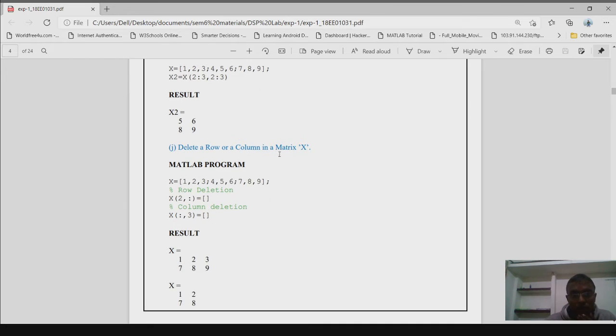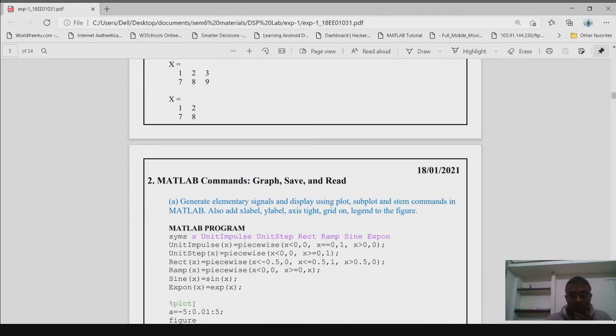After that, deletion of a row or column from a matrix. Let this one be the matrix. For deleting, we just have to extract that particular row or column and make it equal to null or an empty matrix. After deleting the second row, this one is our output matrix, and after deleting the third column, this one, 3, 9, this one is our output: 1, 2, 7, 8.